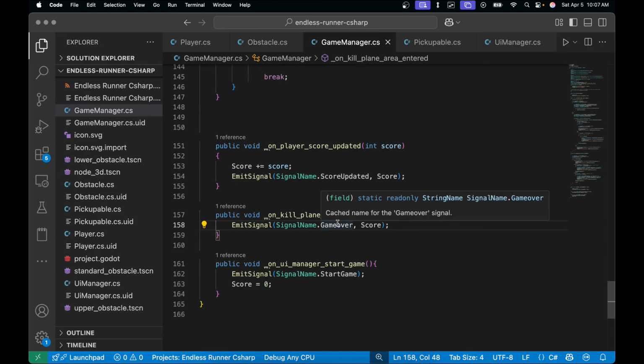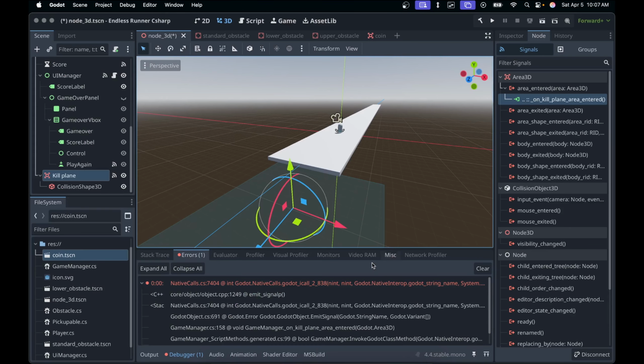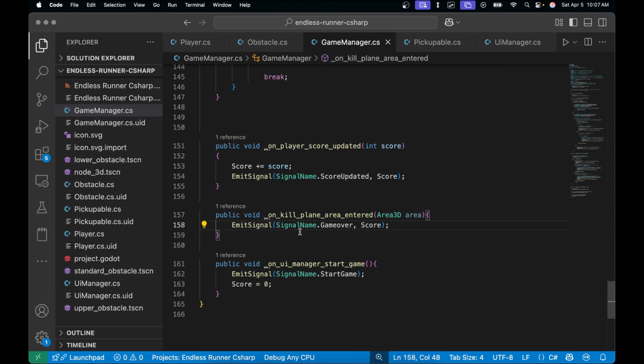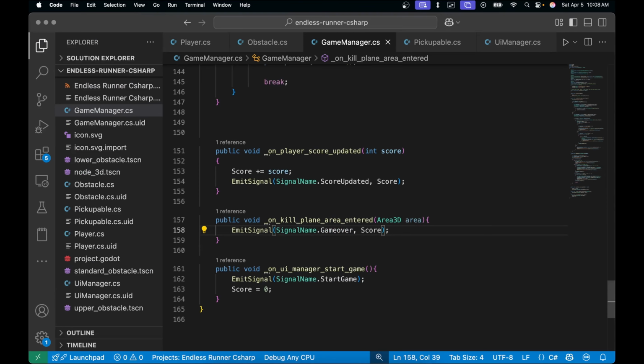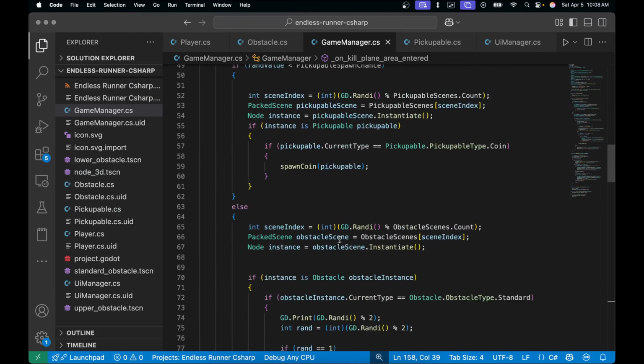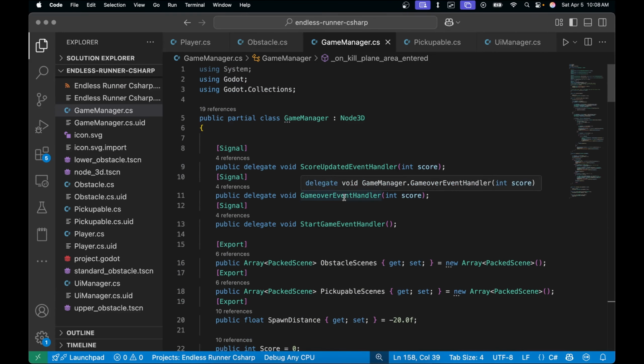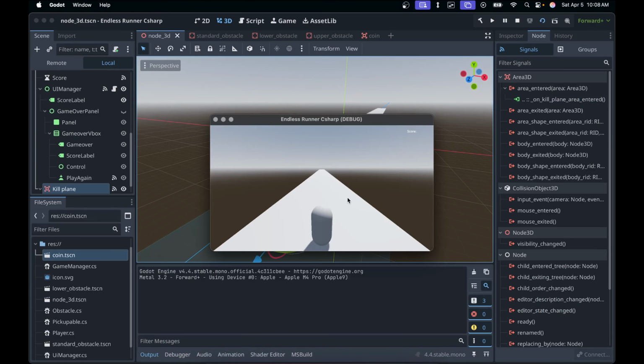But from what I can tell, it's mad because of the game manager at 158. If you see down on the third or fourth line on the stack trace, it says 158 on kill plane, enter Godot area 3D. So if we take a look at that, game manager on kill plane, emit signal, game over, signal name, score. So it's unhappy with this. It's saying it can't execute this. So the question is why? So let's take a look at our game over signal. It is set up correctly. It's always good just to double check to make sure the error comes up again.